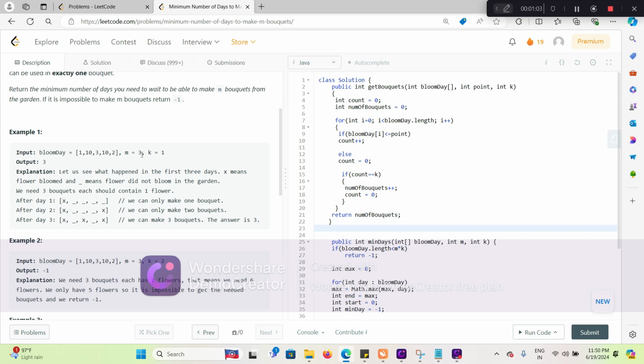So we have to basically find the minimum waiting time so that we can complete the m bouquets of size k. This is all what I have to say. So let me explain it in a proper way.